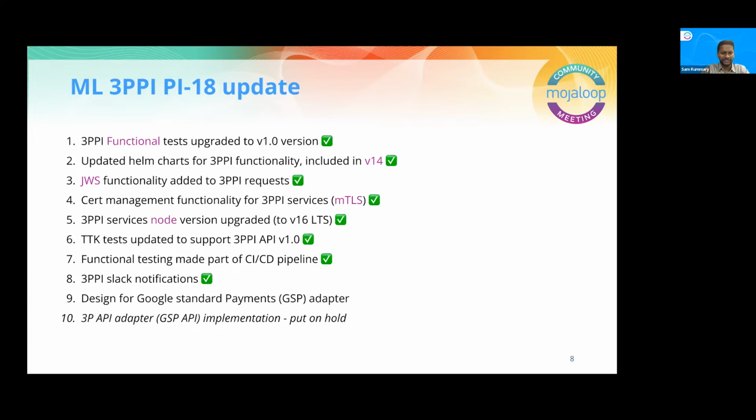Essentially, it includes MTLS, mutual TLS, and JWS now supported for third-party requests as well. Of course, there are some maintenance changes. We have the third-party services node version upgraded to version 16, along with the rest of the Mojo Loop core services. That is also now available as a Mojo Loop dev release or release candidate. And then the TTK tests have been updated for the latest version as well. Another significant update, which developers see on a daily basis, is that functional testing is now part of the CI/CD pipeline. Previously we had to do release testing and other end-to-end testing. Now this is part of the daily pull requests and merges.